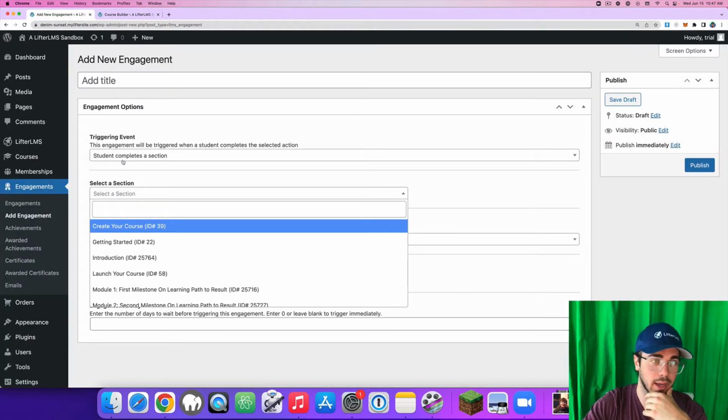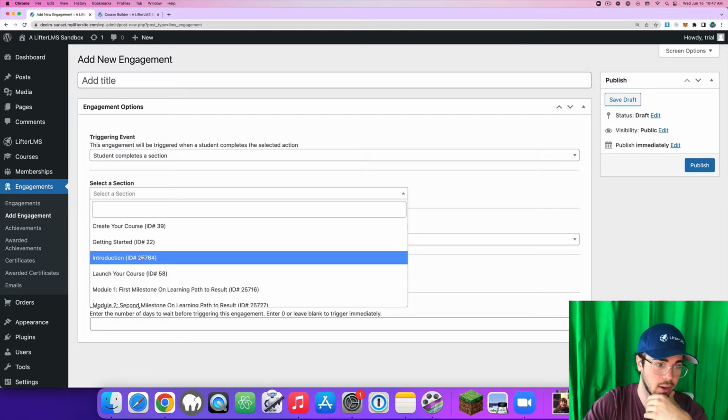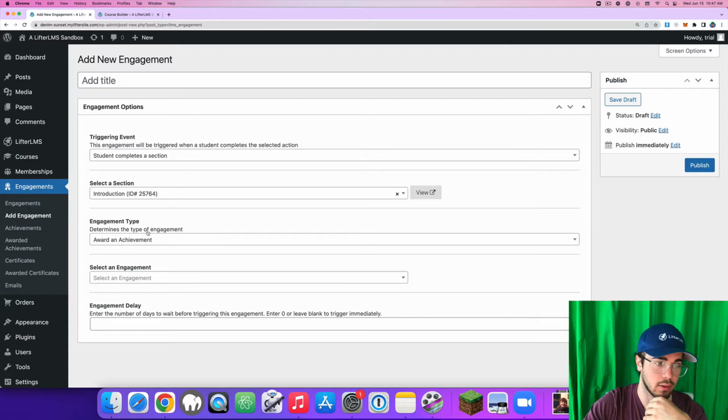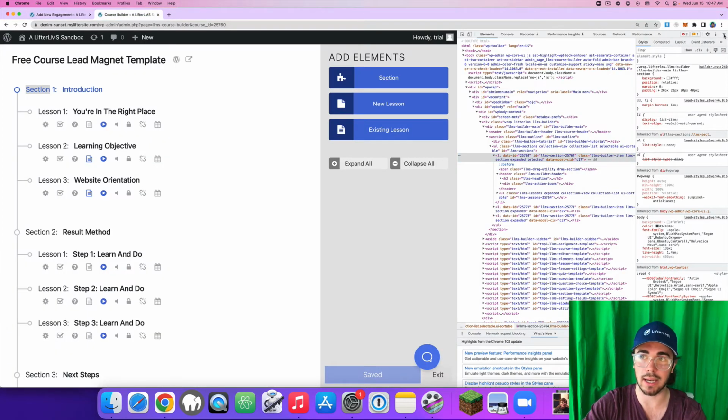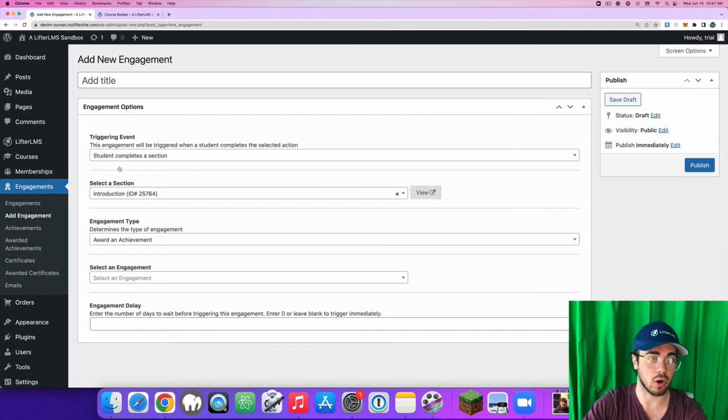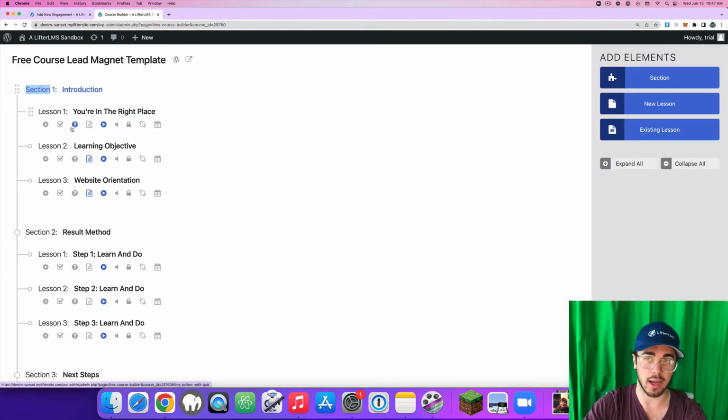So then when I go to my engagement and I select section, I'm going to find the 25764 ID there. And this is only going to be a problem if you have a bunch of sections named introduction, for example. But that's how you can locate the ID of a section to know exactly what course you're targeting with your engagement. Now let's take a look at how you can find the ID of a quiz.